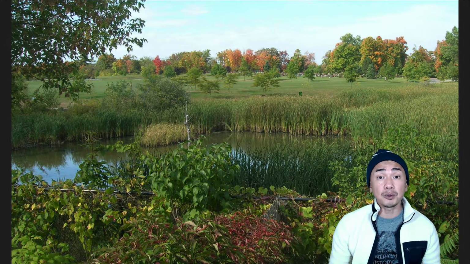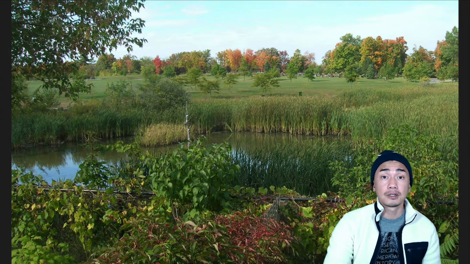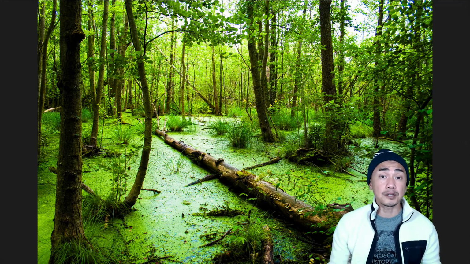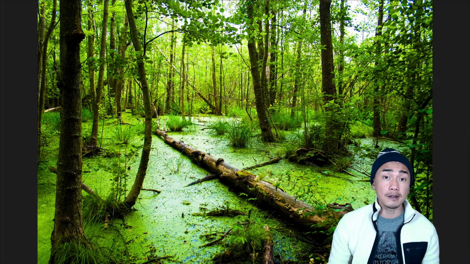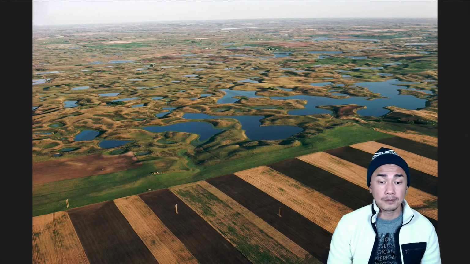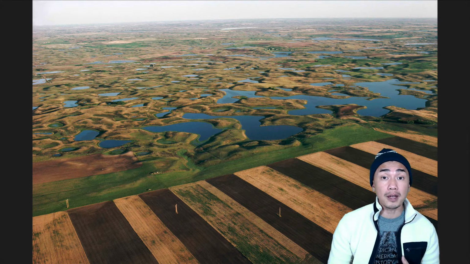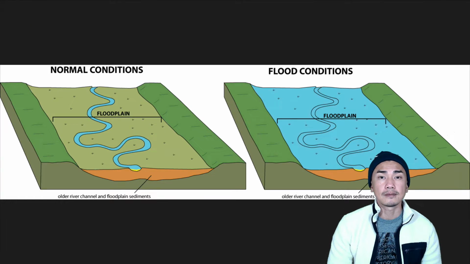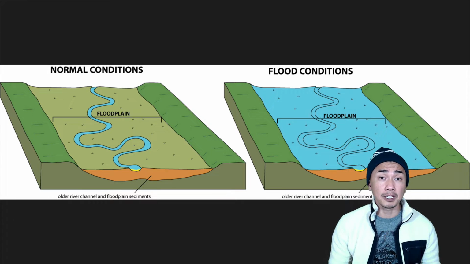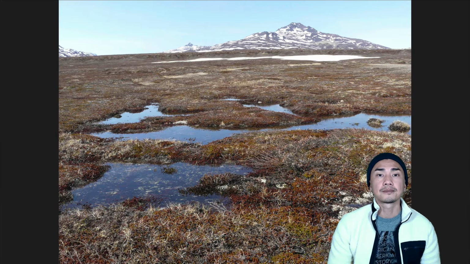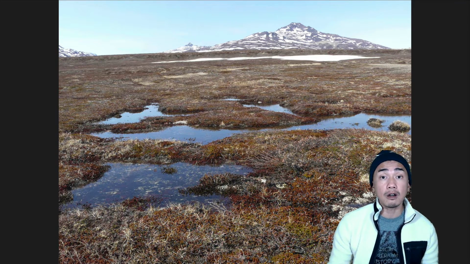This is an example of a freshwater marsh. This is a swamp in Louisiana. These are prairie potholes in the Midwest. And this is a floodplain before and after a heavy rain, when the floodplain is flooded. And finally, this photograph shows inland wetlands created by Alaskan Arctic tundra.